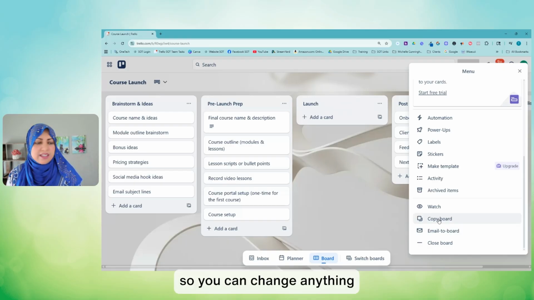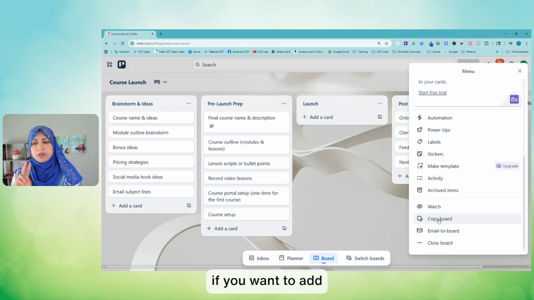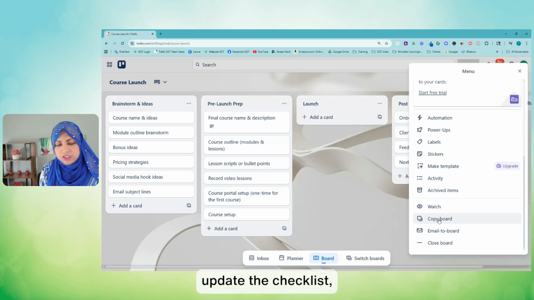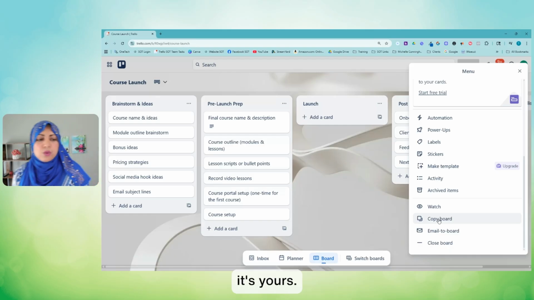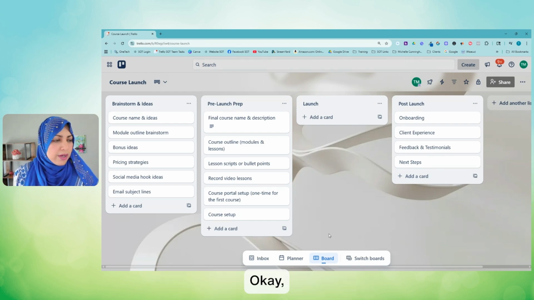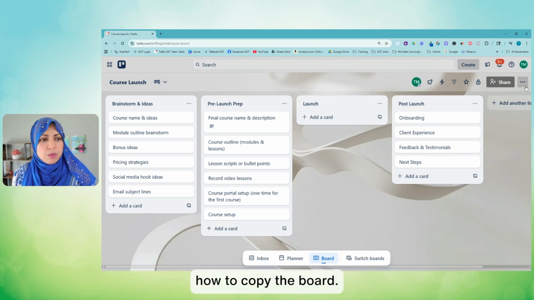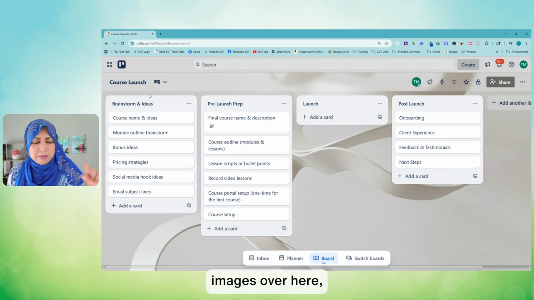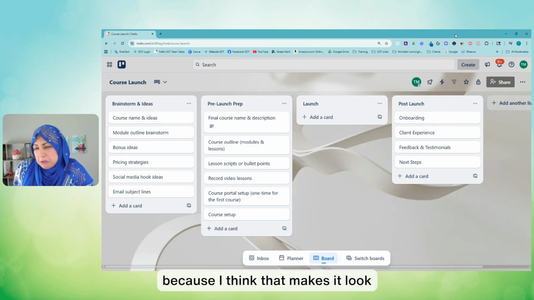So you can change anything if you don't like the background color, if you want to add additional tasks, if you want to update the checklist, whatever you want to do, it's yours. You can modify it and tweak it to meet your needs. Okay, so I showed you how to copy the board. I showed you how to change the background of the board. Let's go ahead and add the little header images over here because I think that makes it look pretty nice.